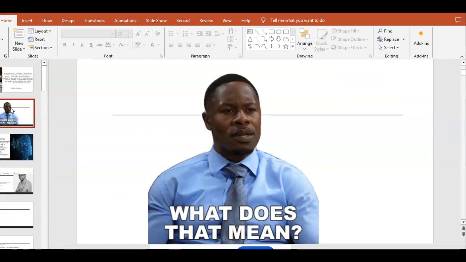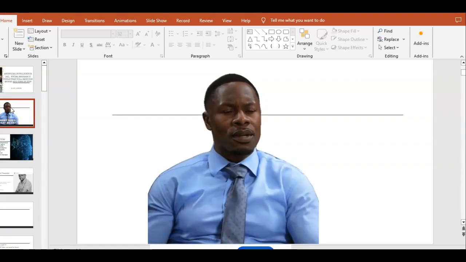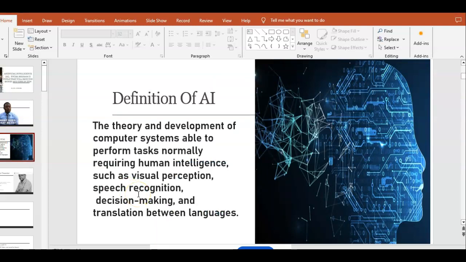Good. So, someone may wonder, what is the meaning of AI, or what is the meaning of artificial intelligence? So this is what AI means. The definition of AI is the theory and development of computer systems able to perform tasks normally requiring human intelligence, such as visual perception, speech recognition, decision making, and translation between languages. So these are things that previously required human effort to get done. However, today we have technology we are calling AI or artificial intelligence that is doing those tasks instead of human beings doing those tasks.